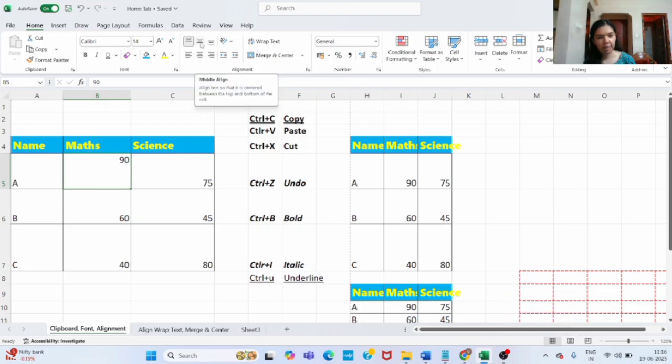And next we have the middle alignment. So again the same data, just click here, the data has got aligned to the middle. And next we have bottom alignment. So if we just click here, the data is aligned here to the bottom. And next we have the left alignment. So just click here, the data has got aligned to the left.